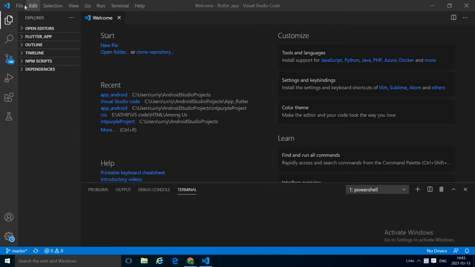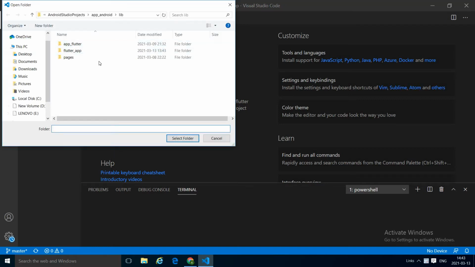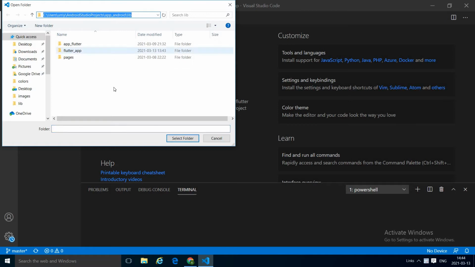So let's get started. Click on File and then click on Open Folder. Click on the Flutter, the Android Studio project location, and then select your app and then select folder. If you watched Basics 2, you can do this.